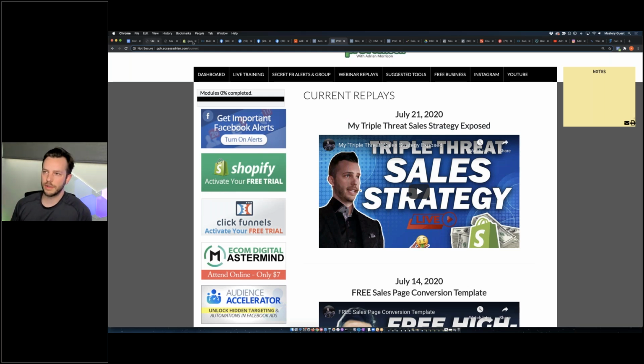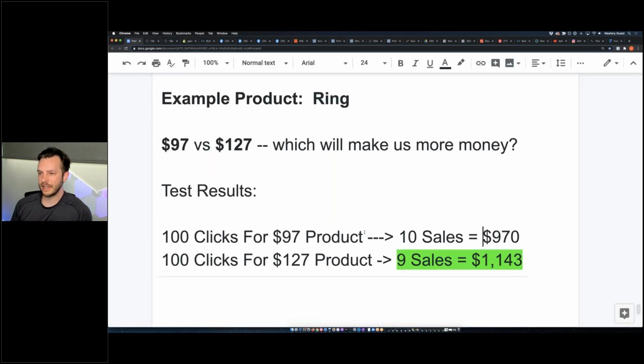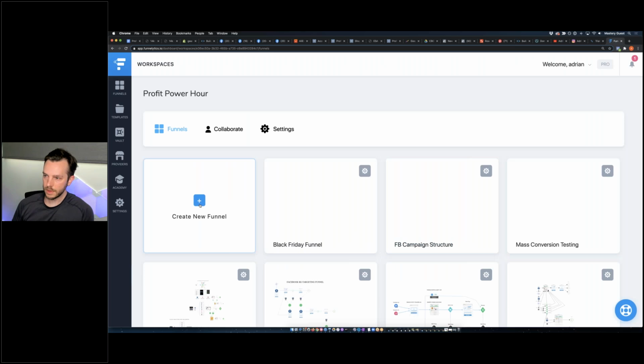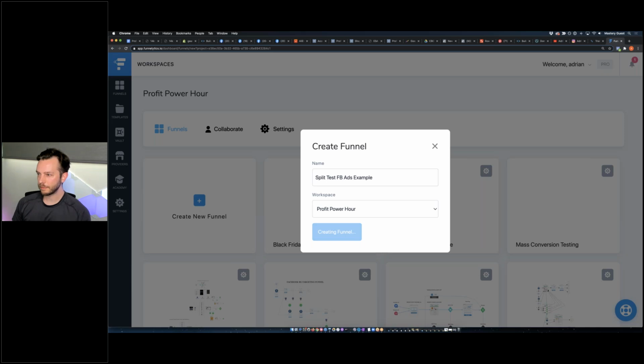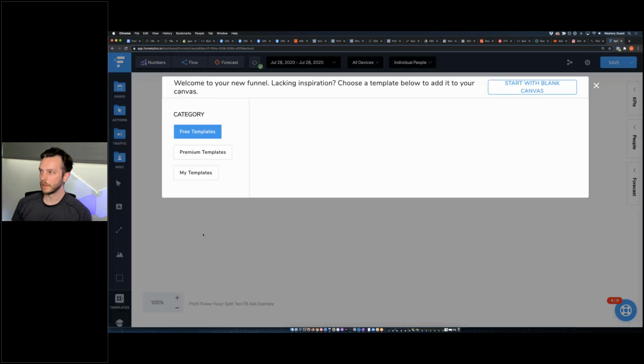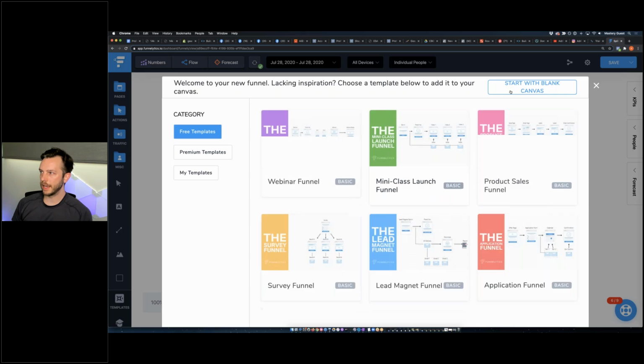So let's come back over here though, to our notes, and let's talk a little bit about how do we make this split test happen? How do you identify an ad, or how do you set up an ad to identify which one of these prices makes you more money? All right, so let's jump over here to our funnel builder. I'm gonna create a new funnel. Let's just call this a split test example. All right, we're just gonna do a blank canvas to start.